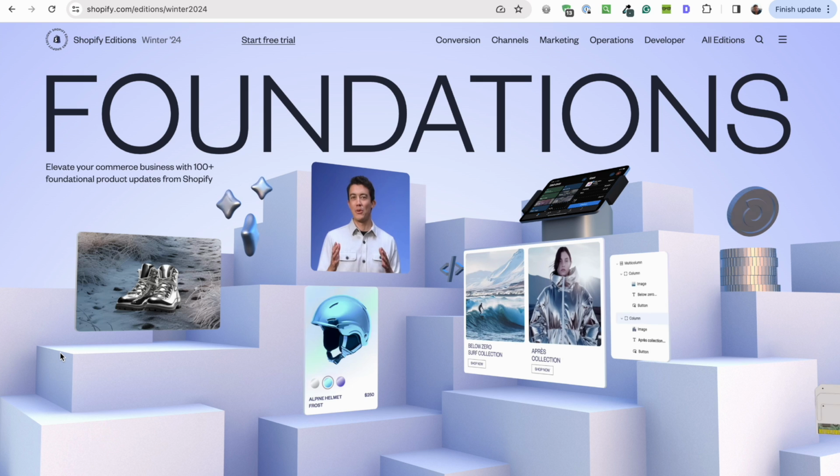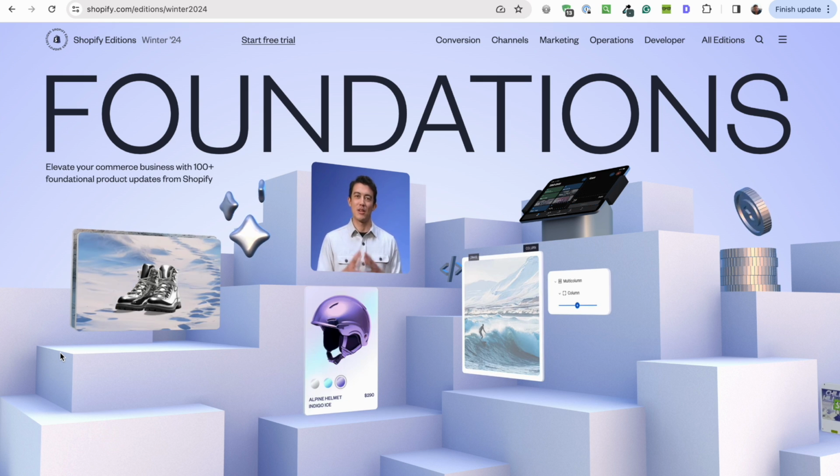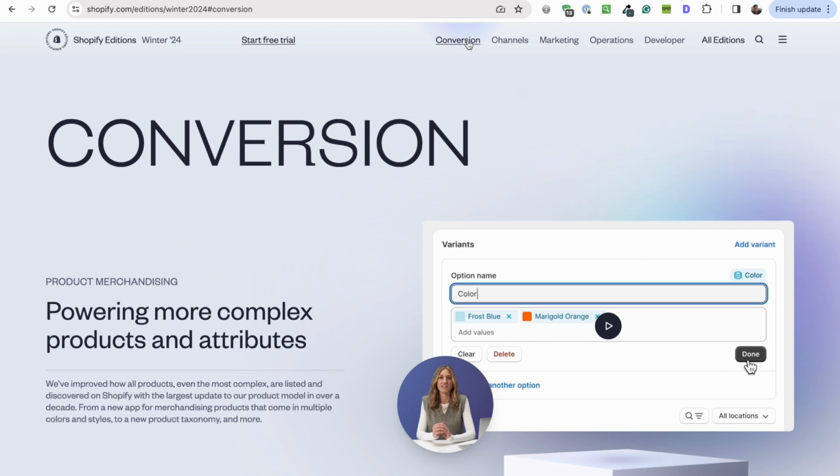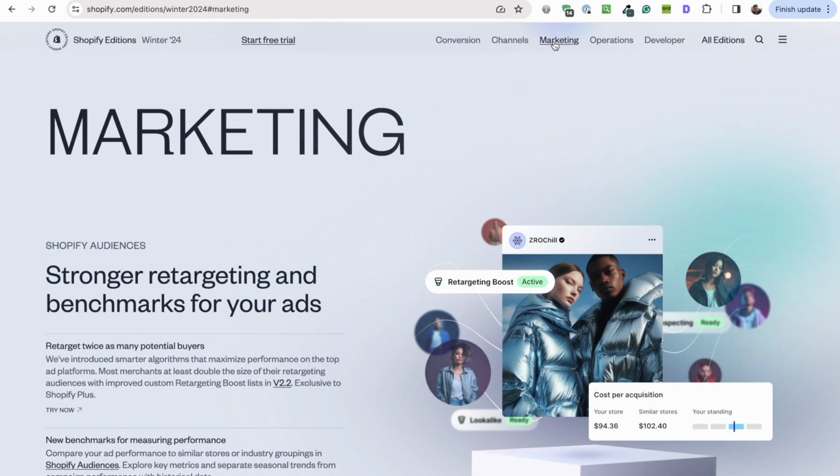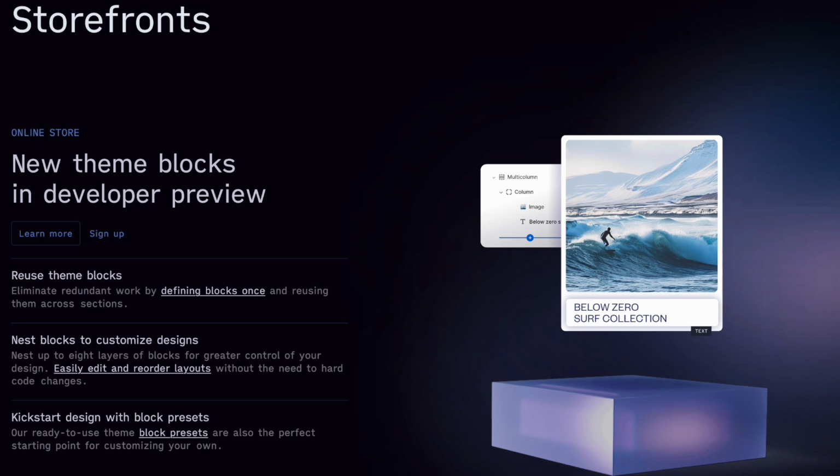Now, the name of this particular editions was Foundations, meaning that they're focusing on the basics rather than pushing a lot of fancy new features. And that's always a good thing. However, I think there's still a lot to get excited about. And we're going to start with my personal favorite feature, which is theme blocks.